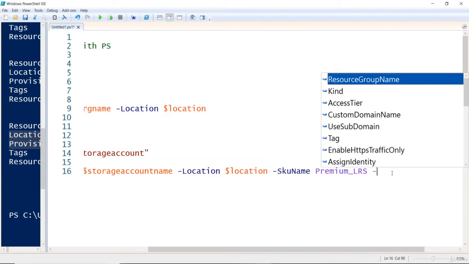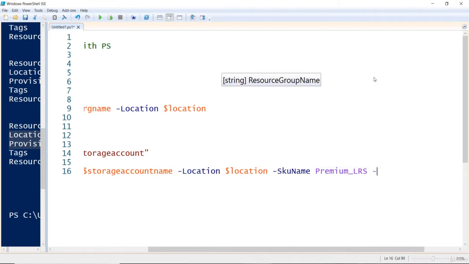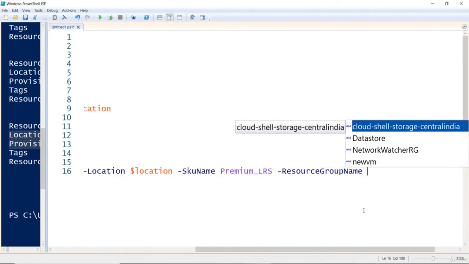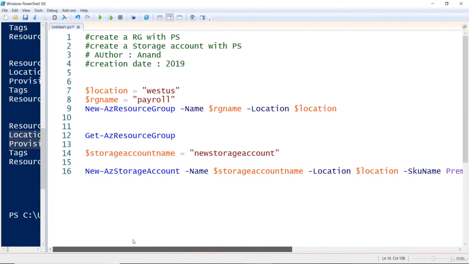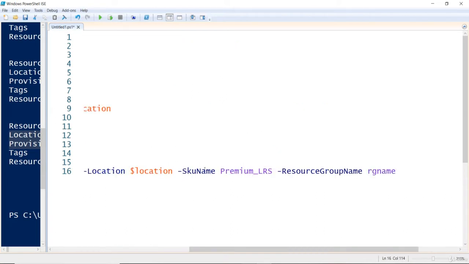Then I can also specify the resource group name. It's already declared. Is it somewhere on the top? Well, the resource group name is right here, $RGName. So okay, I'll use the same variable.